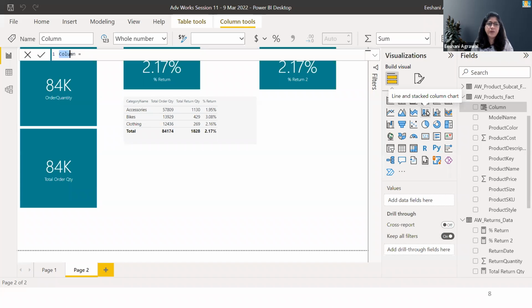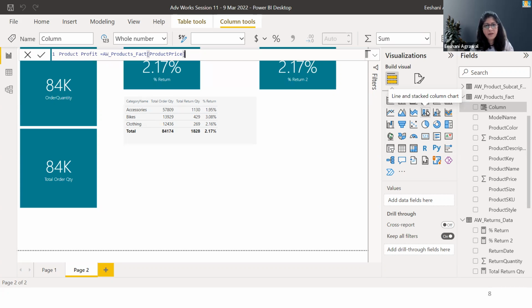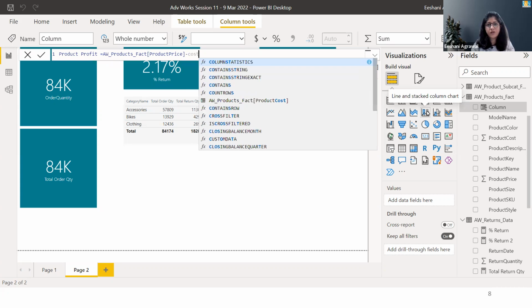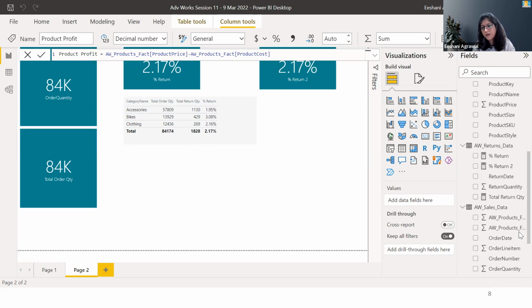And over here, we would have said product profit. And product profit would be your price minus the cost. No quantity is going to come over here because it's in the product table. So it's per unit only that the calculation is going on. That's it. And this would be done.